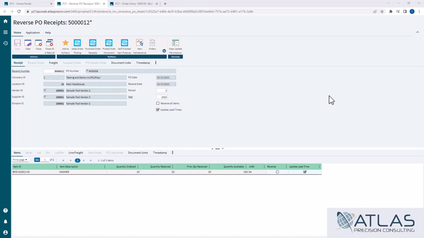So already on the screen, you can see I have this receipt ready to be reversed. If I had a whole bunch of items on here, I could check reverse all, or if I'm only reversing certain ones, I can check just the ones I want to reverse. Also, this will update the lead time when you reverse those if you leave this checked. So in this case, I'm just going to hit reverse all.